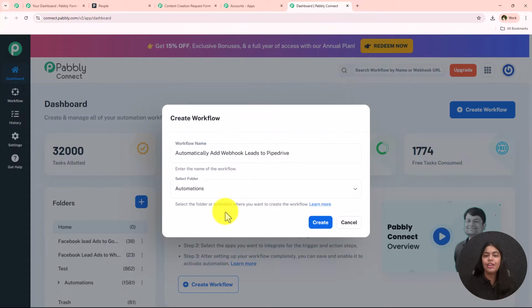So as you can see on my dashboard, I have already created multiple folders in which I save my workflows. So if you also want to create a new folder, you can simply go towards this create new folder button and create your own. I have already created many, so I'm just going to save my workflow in one of these only and click on this button which says create.